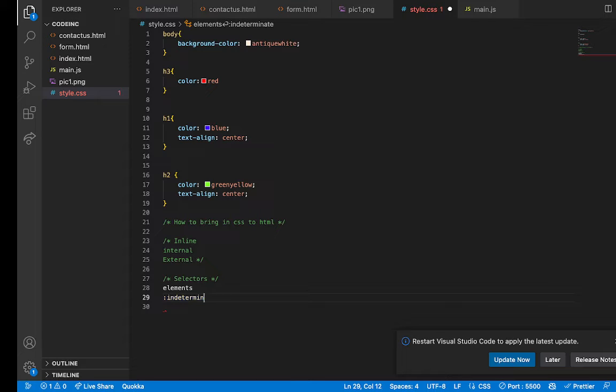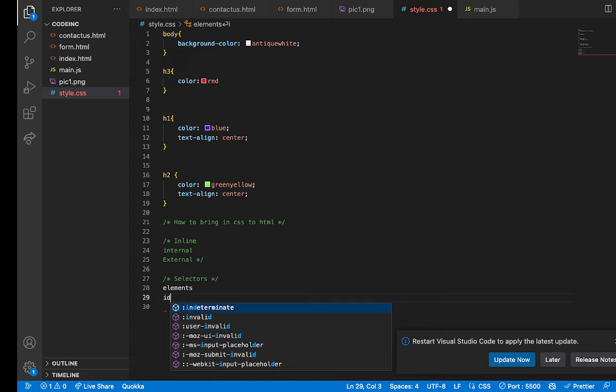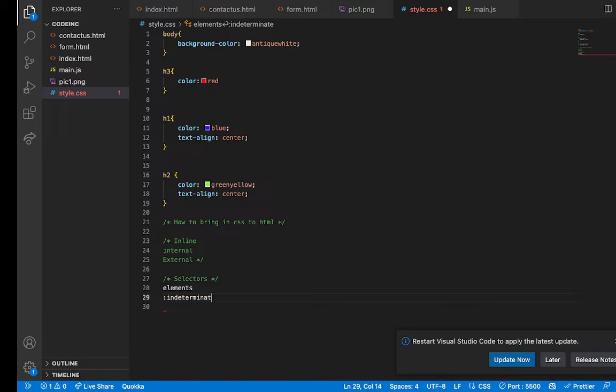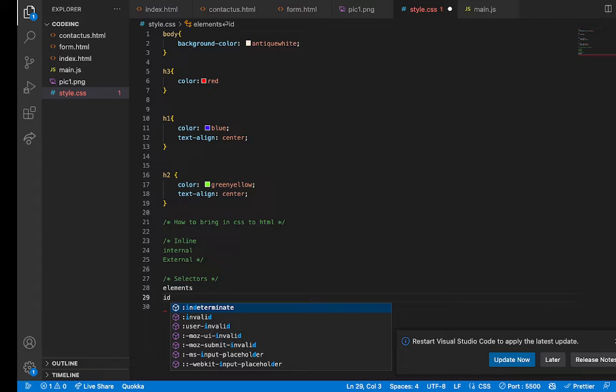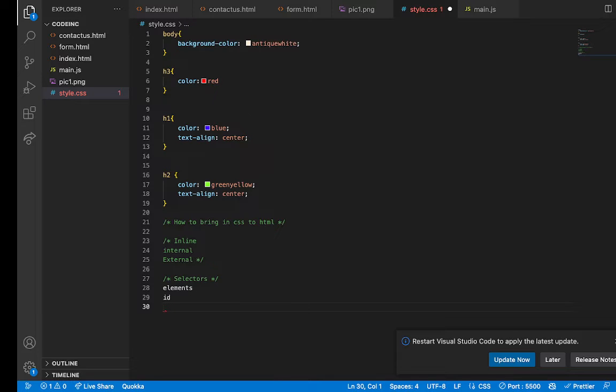We're also going to be learning the class selector. So let's look at ID and class selectors. These are other ways of selecting, but there are more to this, but let's start with these two.